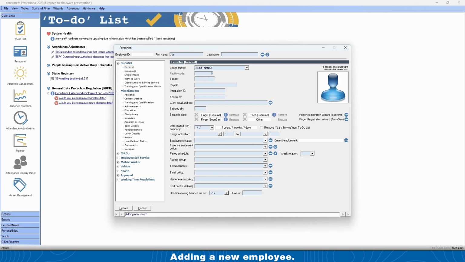So if I just put Joe Bloggs in here, then you will be asked if you need a badge number. The badge number is relevant if you're using Timeware legacy devices such as NMD3 terminals. If you're using Suprema devices, you can still fill this field in, but if you're using Suprema biometrics, this field is not required. The payroll number is required if you are transferring any information from Timeware to a payroll system such as Sage Payroll.